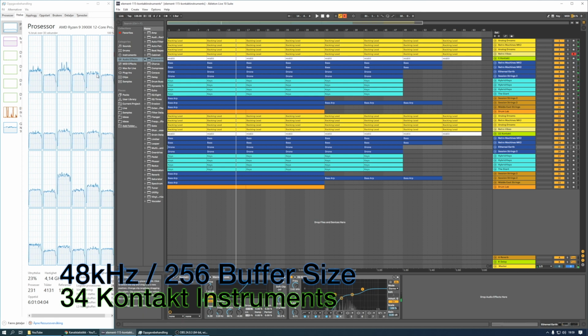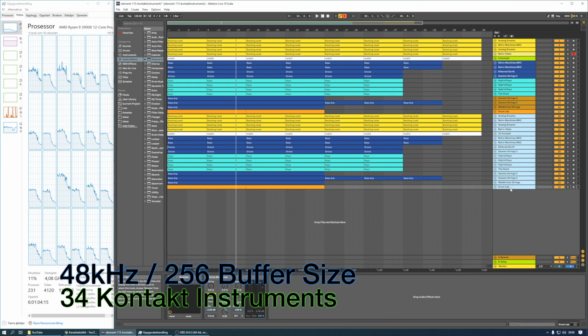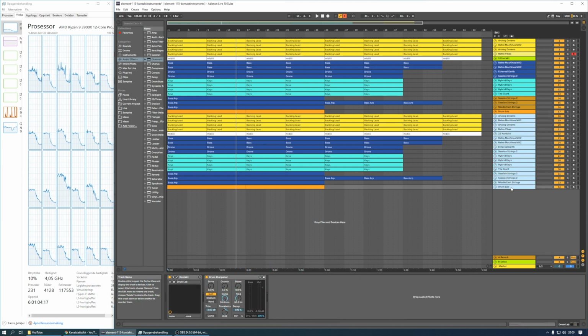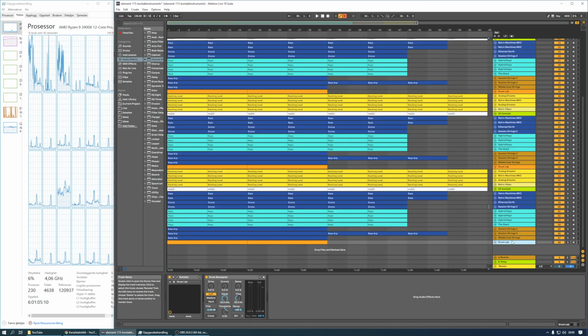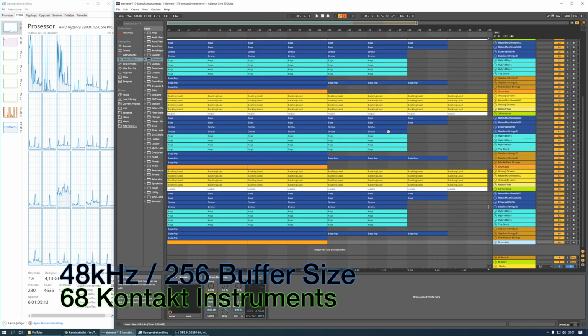Yeah, you can see the CPU usage go up a little bit. You can also see the CPU or audio buffer here in Ableton Live go up a little bit as well. But I think we can try to duplicate this a few more times, maybe two times. Okay, so now we have 68 tracks of different Kontakt instruments playing in 48 kilohertz, 256 samples. Let's see if it works.